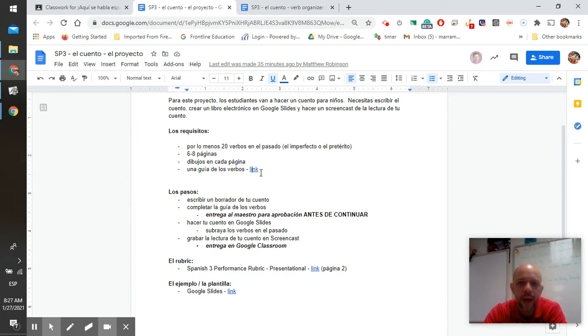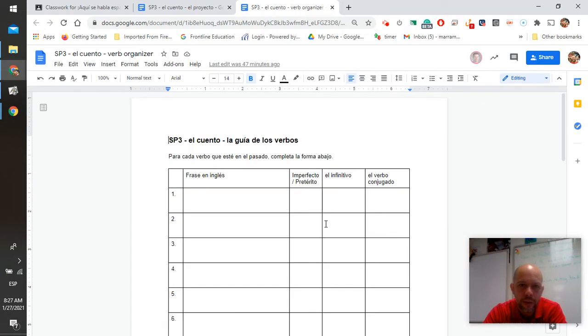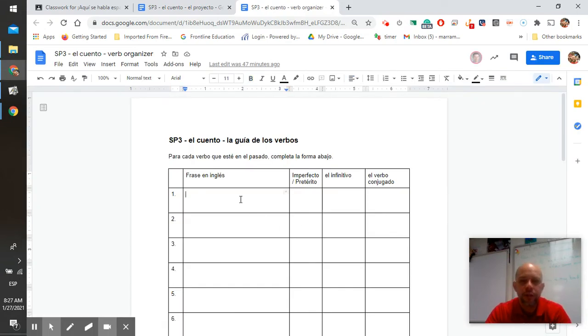And then you also have a guide that you have to fill out called a verb organizer, where you write the English sentence that you intend to then put into the Google Slide in Spanish. And you make sure that you have, whether it's imperfect or preterite, the infinitive, and then the conjugated verb. And you must do that for every sentence.